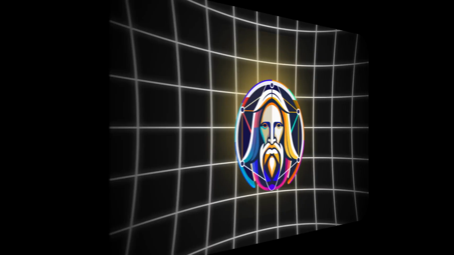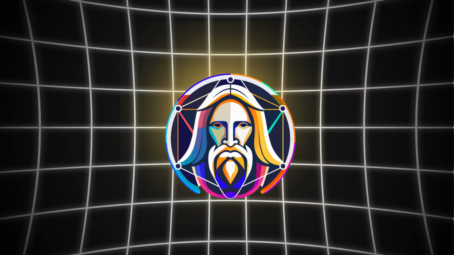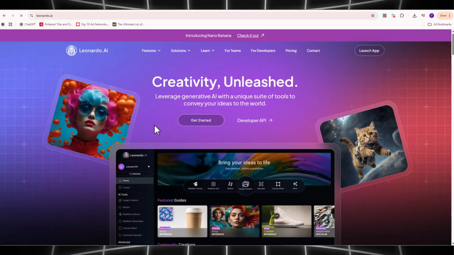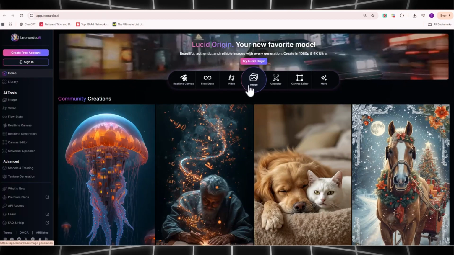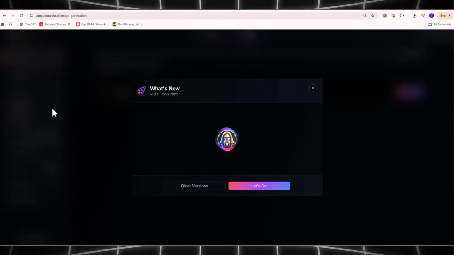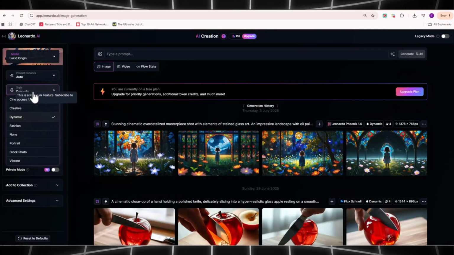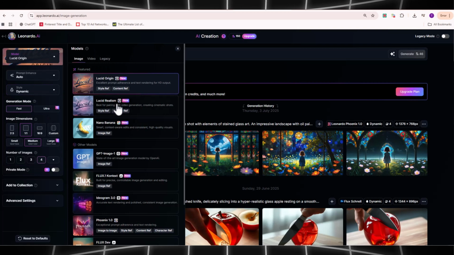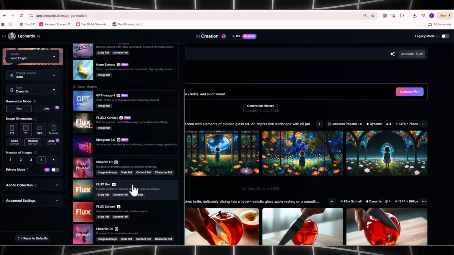Now we'll use Leonardo AI to create our avatar images. First, go to the Leonardo AI website and click on the Create option. Once you're in, you'll see the image dashboard. Click on the image icon and it will open the main interface where you can start creating your images. From here, choose the dynamic style to give your avatar a more natural and lively look. Next, click on the Model option and select FluxDev, which works great for realistic results.